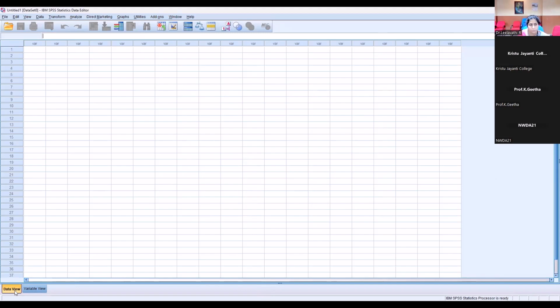Always in SPSS, two types of view will be there. In the left hand corner you can see the first view is the data view, and the second view is the variable view. The data view looks like a spreadsheet for us. Just as in an Excel sheet we find columns and rows, the same way it will be there. In the columns, we just define the variables, either gender, age, or whatever demographical variables there are, and whatever items are there in the questionnaire, we can enter them as well.